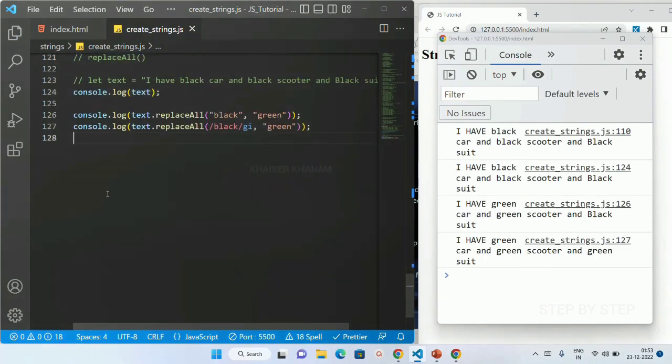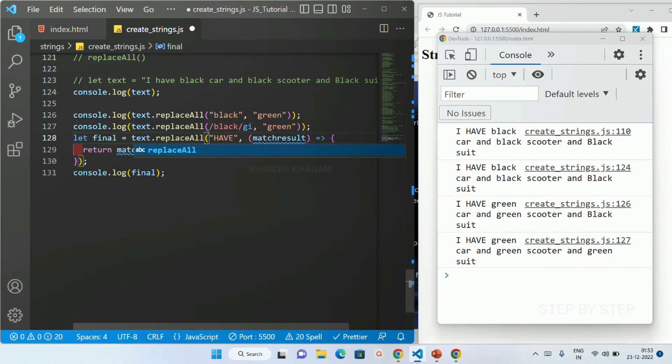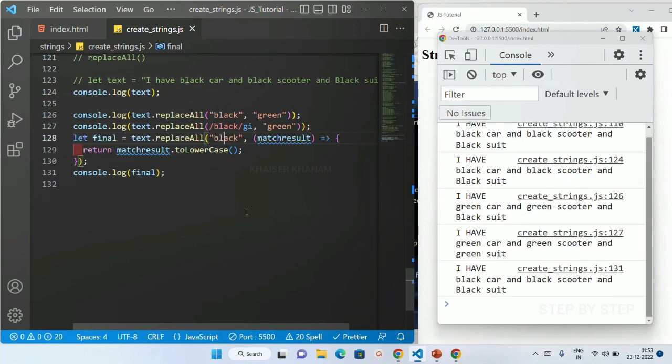Now let's see the function. I will be writing replaceAll black, and whatever word I am having, I just want to change to lowercase. I will save this. So here I'll be getting the same result because both are black. Now if I write B here, I will save this. You can see that the third one also got changed to lowercase.